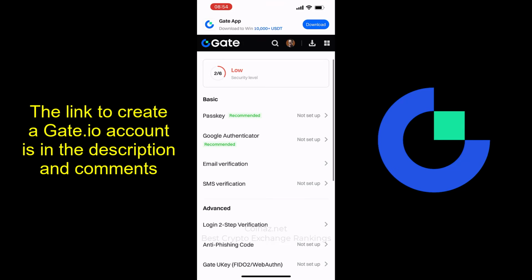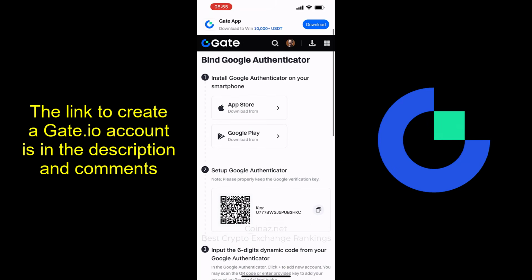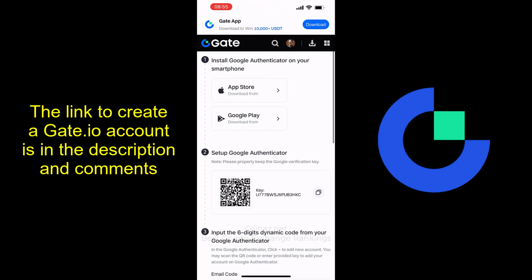I'll show you how to secure your account using the Google Authenticator app. Click here. Gate.io will show you a QR code and a setup key to link your account to the Authenticator app. You can either scan the QR code or enter the key manually. I'll enter the key manually. Click here to copy the key.